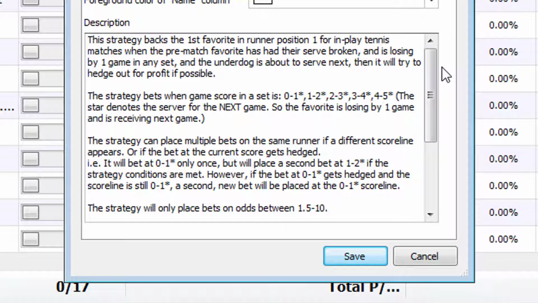The strategy bets when the game score in a set is 0-1, 1-2, 2-3, 3-4, 4-5. The star denotes the server for the next game, so the favourite is losing by 1 game and is receiving next game. The strategy can place multiple bets on the same runner if a different scoreline appears, or if the bet at the current score gets hedged.